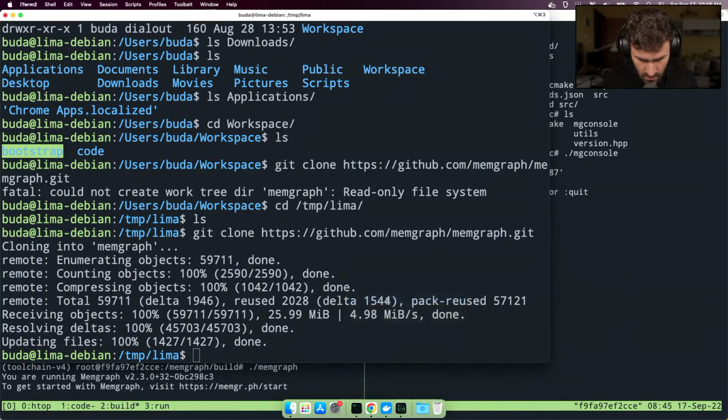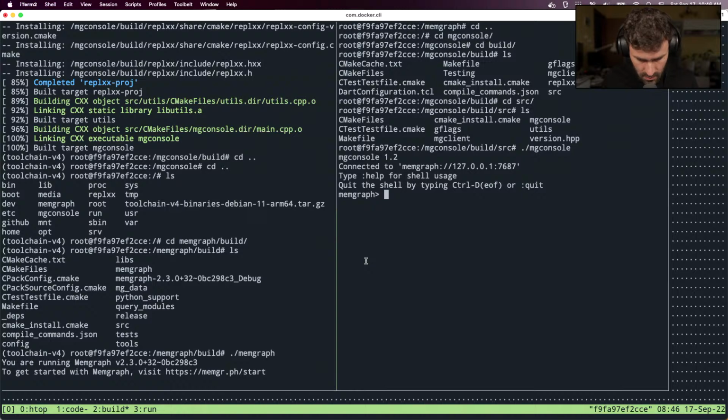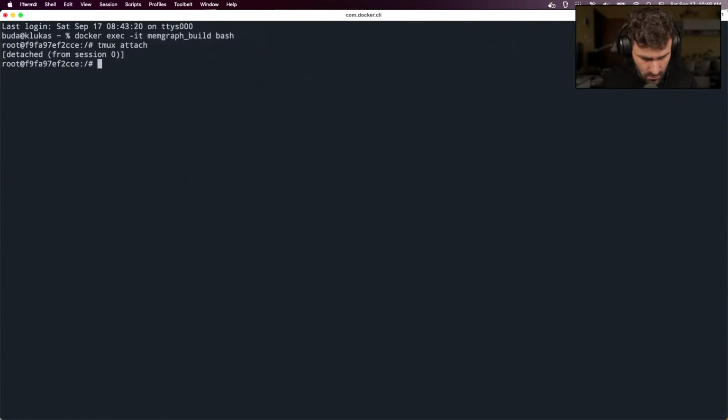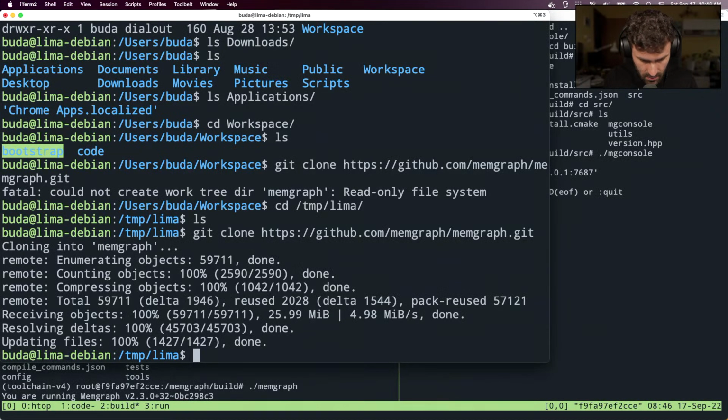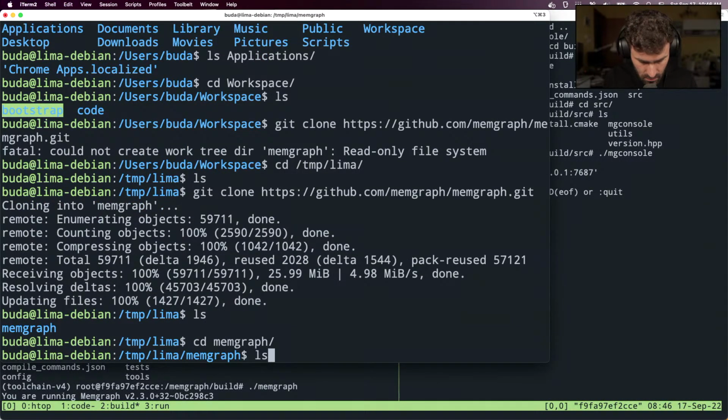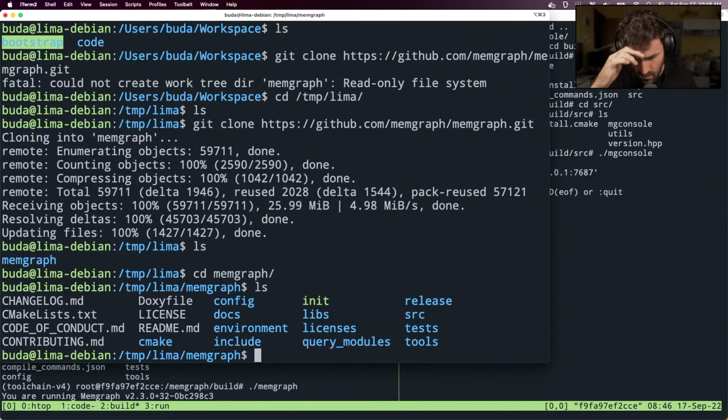So we have Lima Docker CLI. That's the second. Control D. Don't want to connect here, and Lima. Yeah, this is mounted now. Very nice. Very nice. I'll actually close this and Memgraph. Okay.